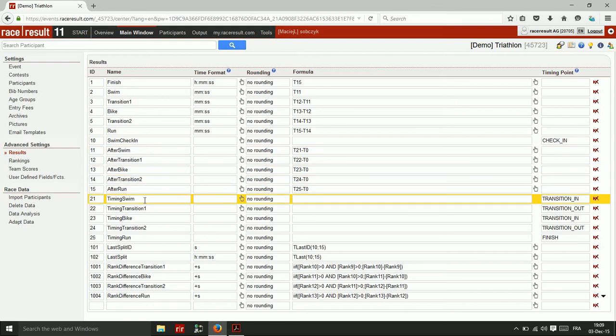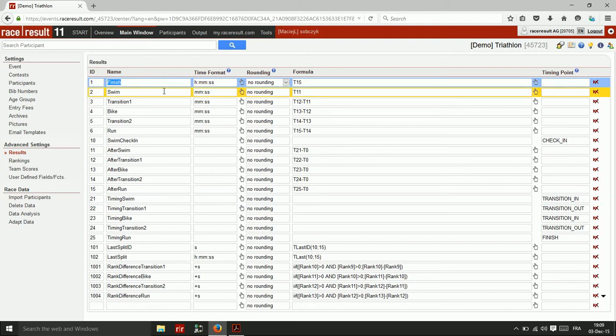Then here we record the time at the end of the swim, the time after transition 1, the time of day after the bike, time of day after transition 2, and time of day on the finish line. Okay, so after the run. From these times, I calculate, of course, the finish time, and then my swim, transition 1, bike, transition 2, and run split.